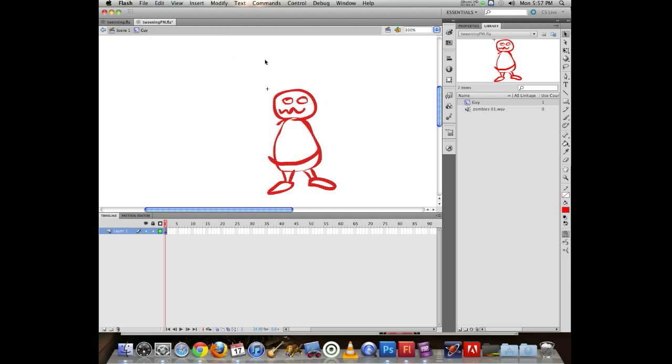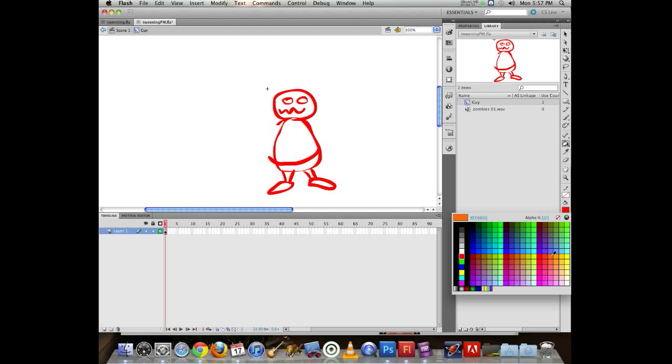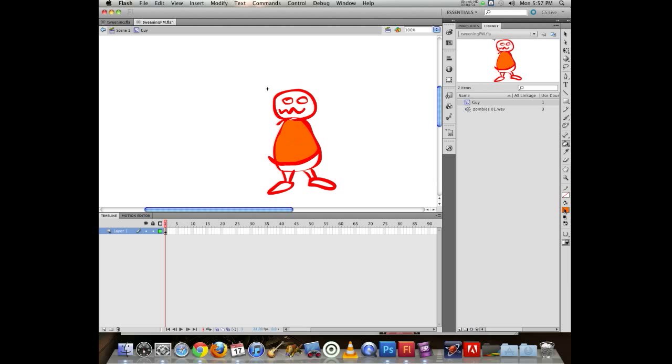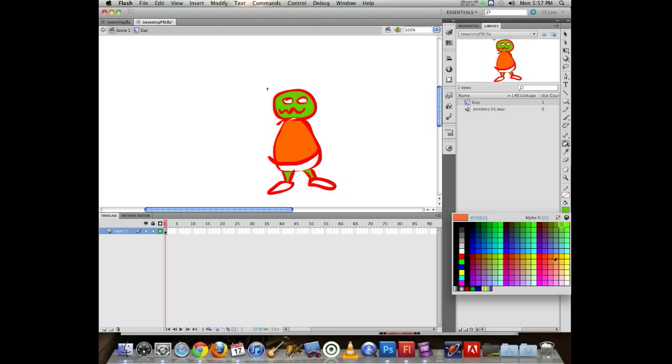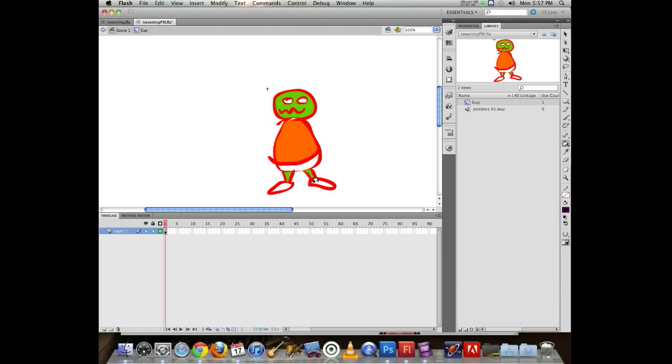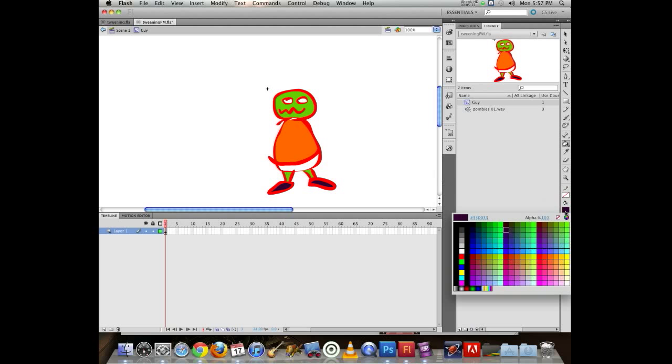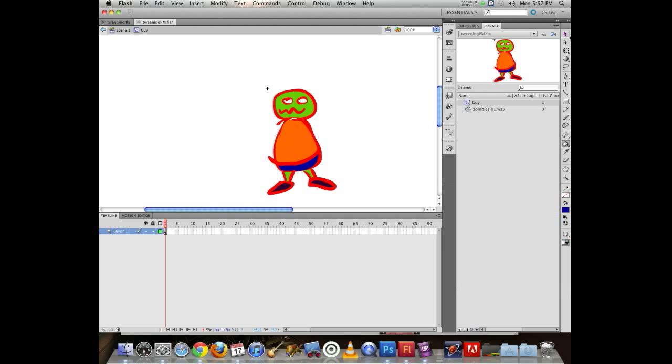All right. So I could color things here. If I go grab my paint bucket, let's have an orange shirt, green skin, dark red, and we'll worry about the eyes later. So, colored it. Back to scene 1.